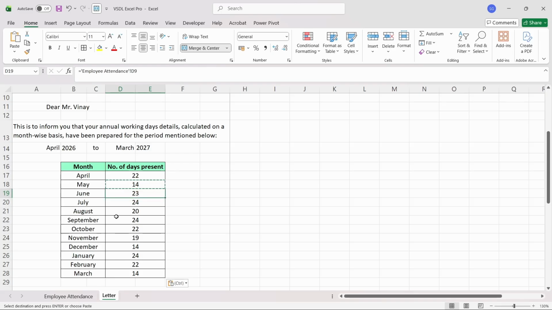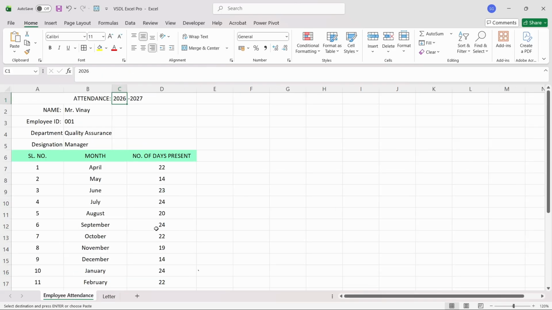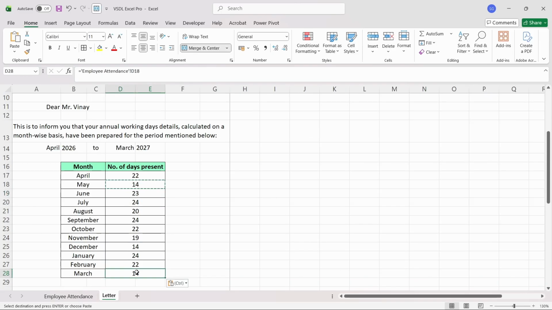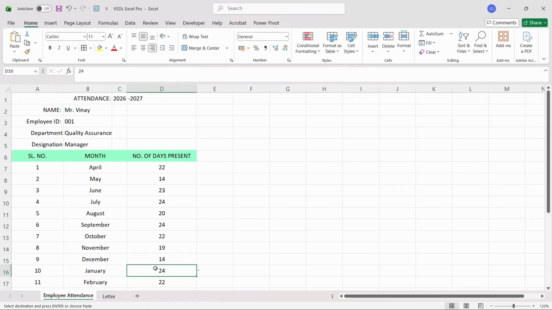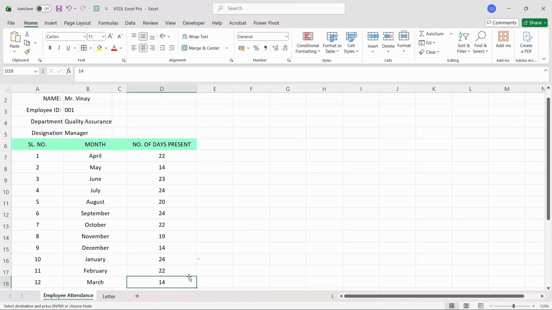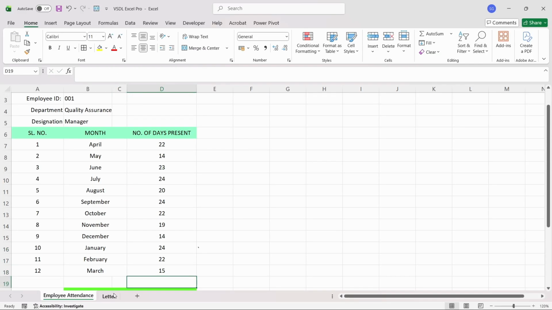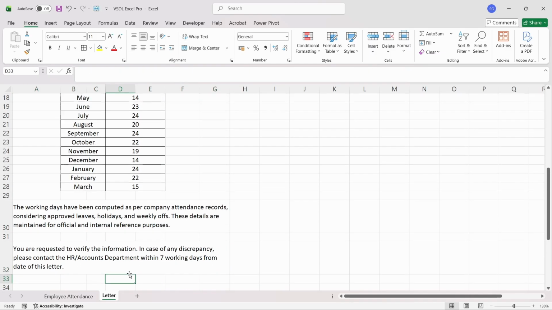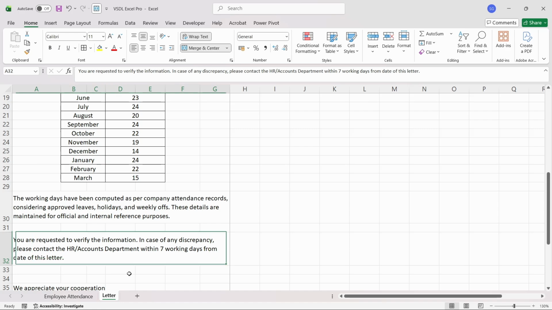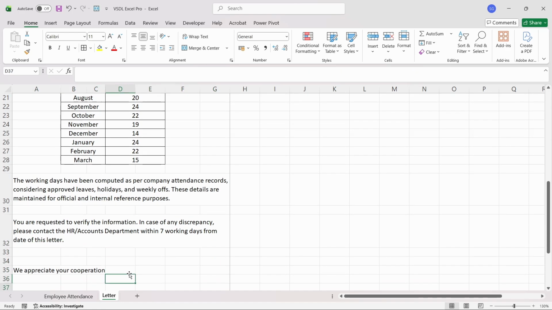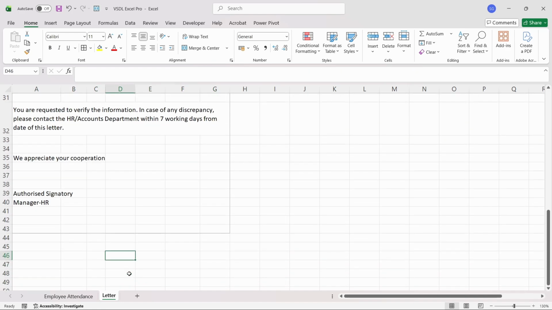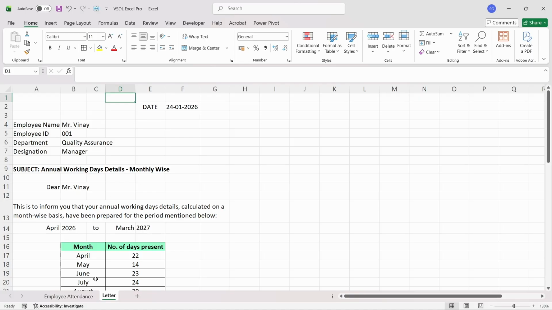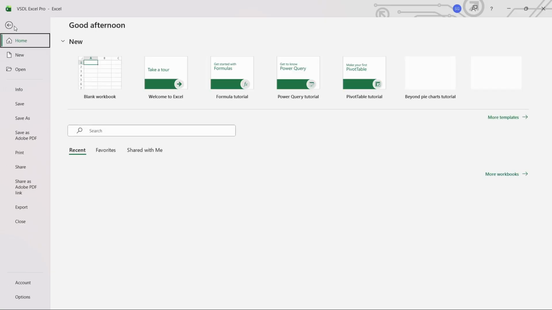That's it. So now you can see in June month 23, here also 23 will come. So March 14, here also March 14. If for March I'm updating 15, here also it will change to 15. So the rest are common. There are no changes required in the text. So everything is done. Now let's go to the preview.